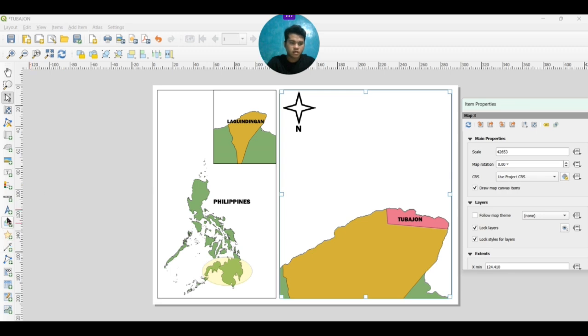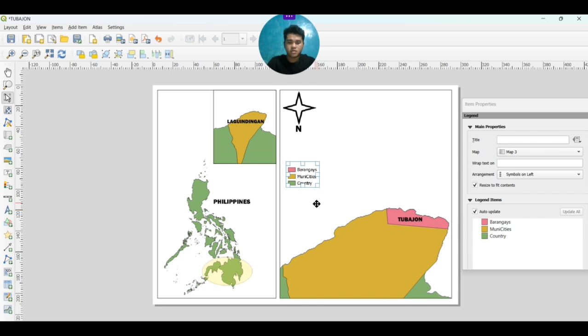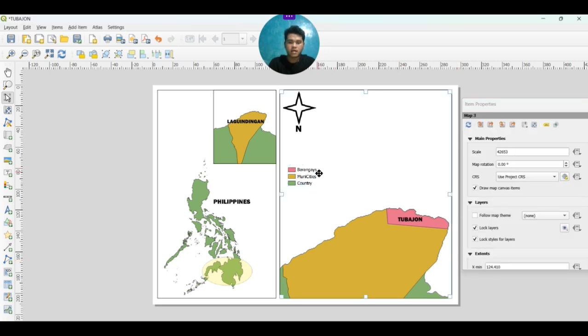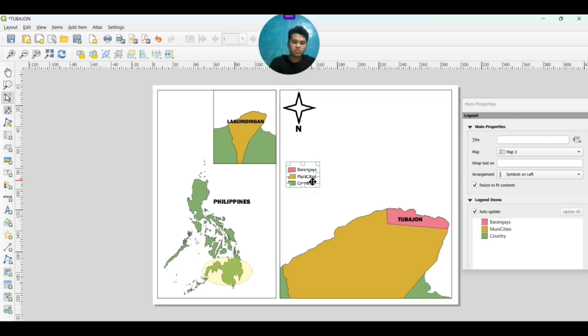And then I would like to have some legends. So add some legends, that one below the text box, and just paste it. So those are the legends. Next, click for the item properties and click only show items inside link maps so that the legends will be more specific to the labels that you are putting.